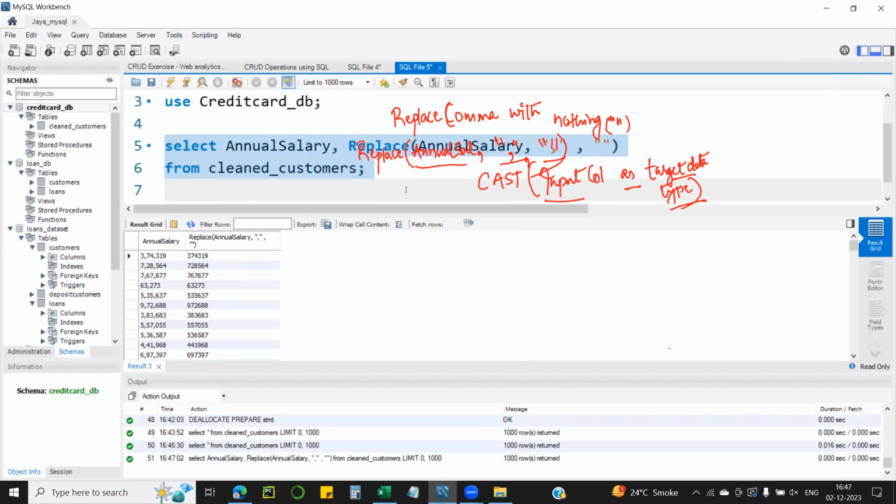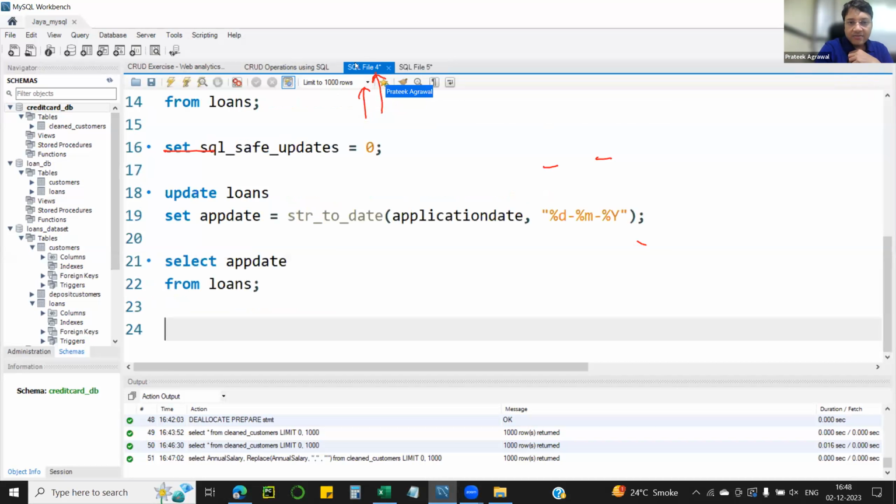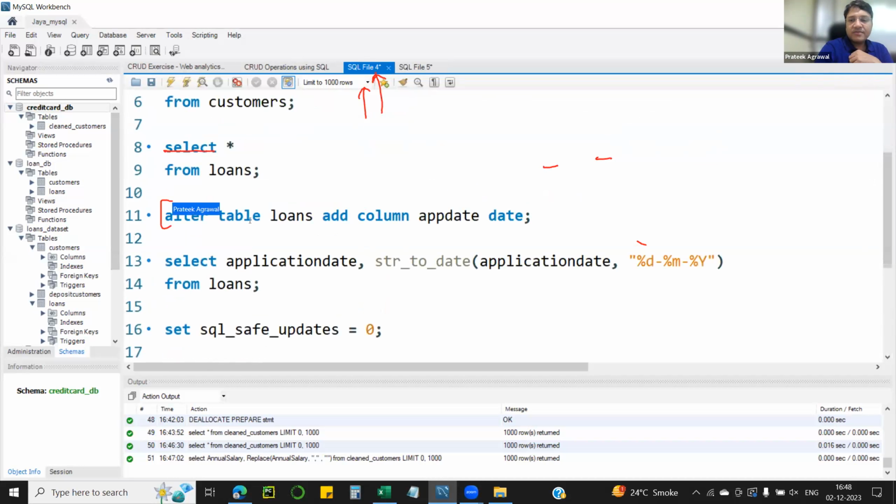Okay. How do we create a new column? Jaya? Alter. Alter table. You don't have to rely on your memory, right? You wrote that command before. So just go to that tab, the loan tab. You had written it, go up here. Copy that.